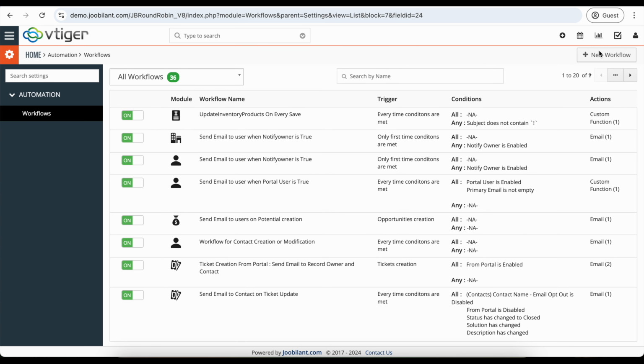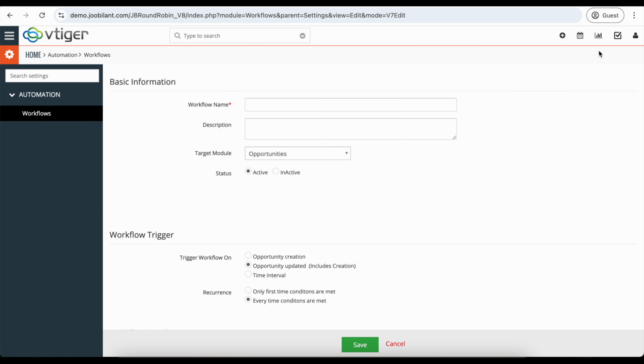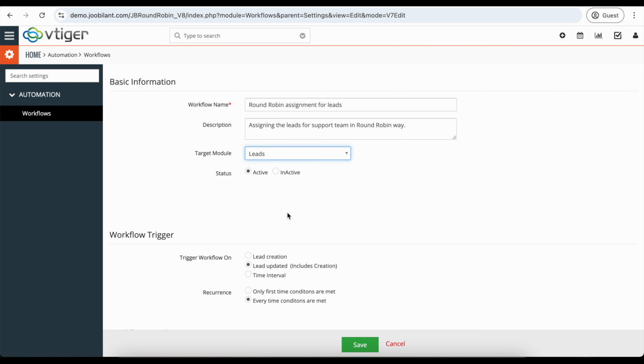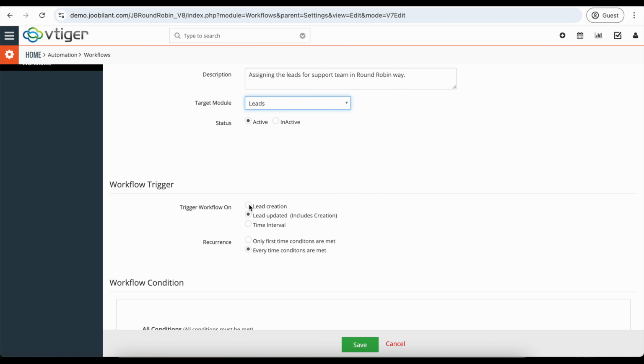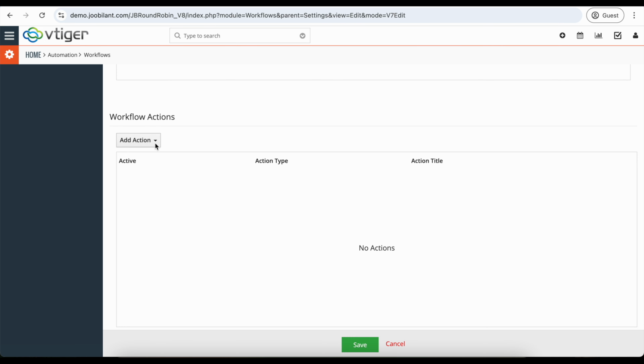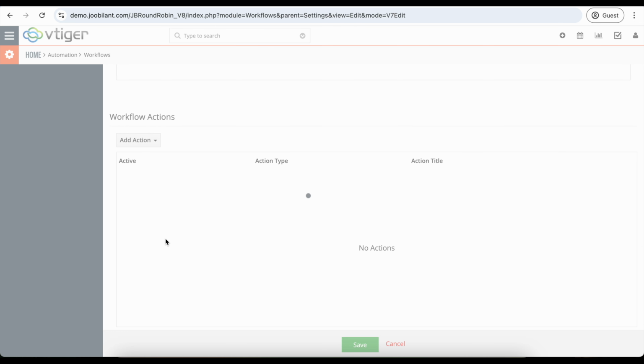To get started, create a new workflow. Select the target module that aligns with your customer assignment goals. Click on Add Action and select JB Round Robin.